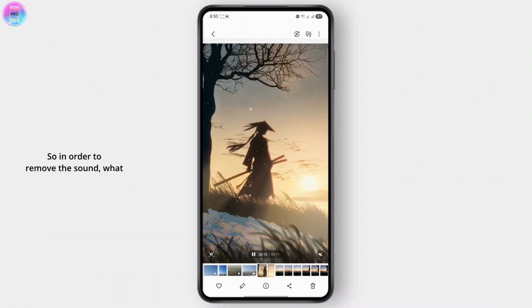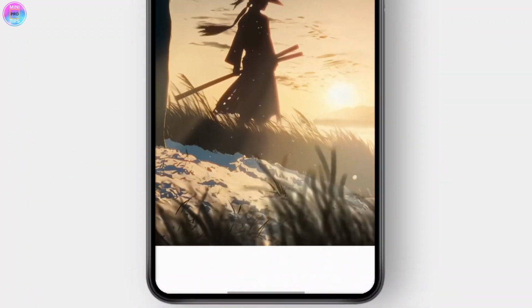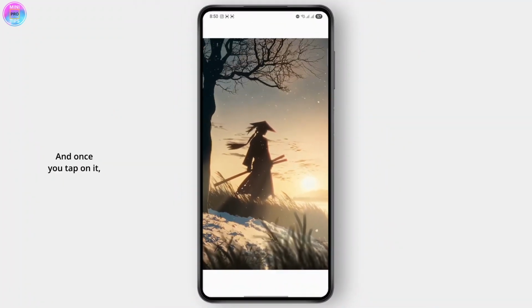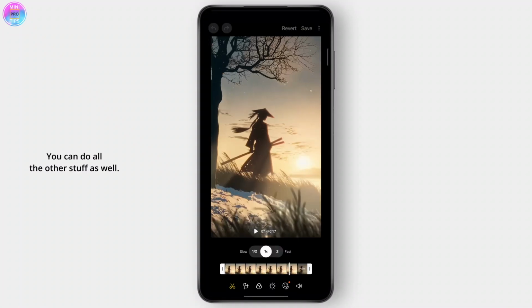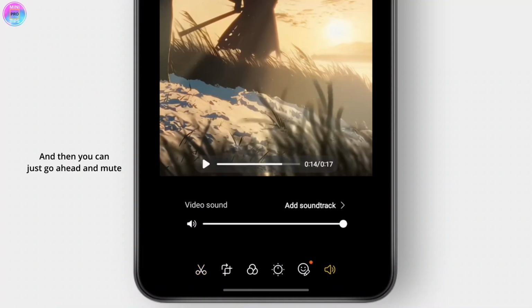So in order to remove the sound, what you need to do is tap on the edit icon down below. And once you tap on it, you can trim the video, you can do all the other stuff as well. But basically what you want to do is tap on the volume icon at the very right side. And then you can just go ahead and mute this by tapping on the volume icon or just moving the slider all the way to the left.